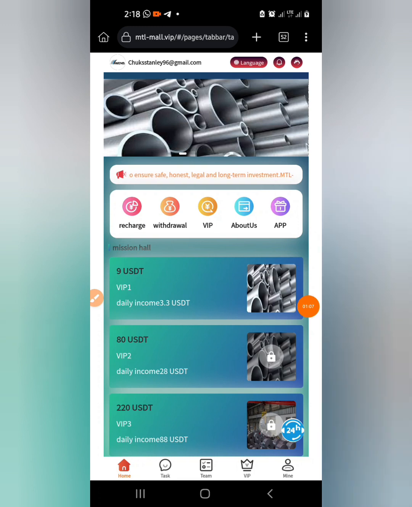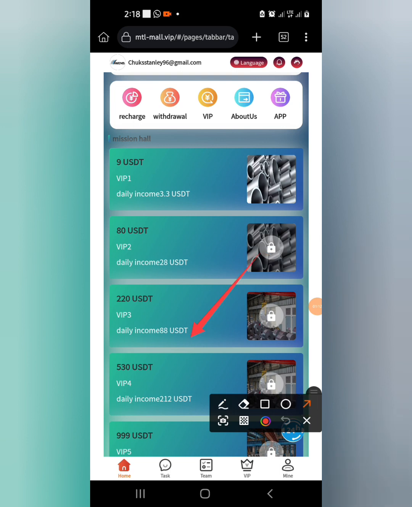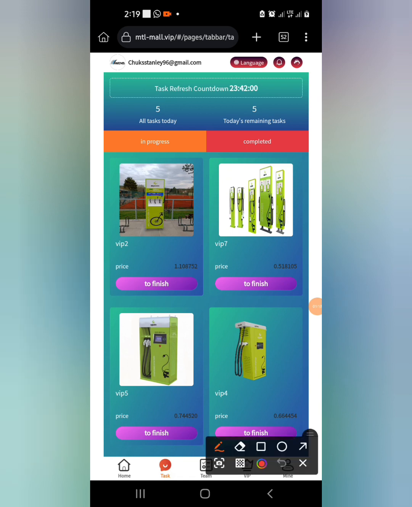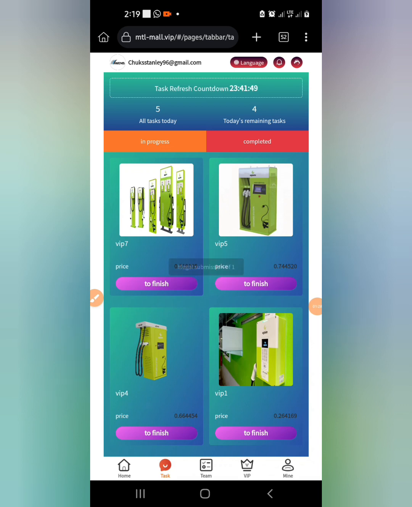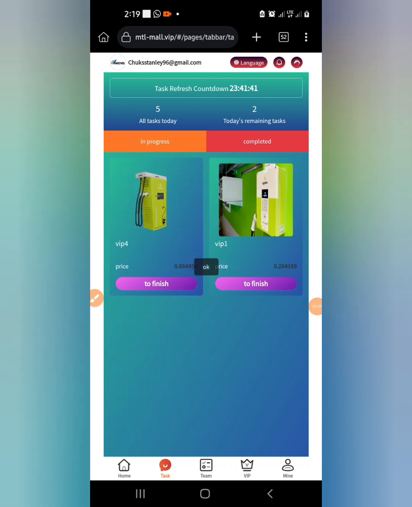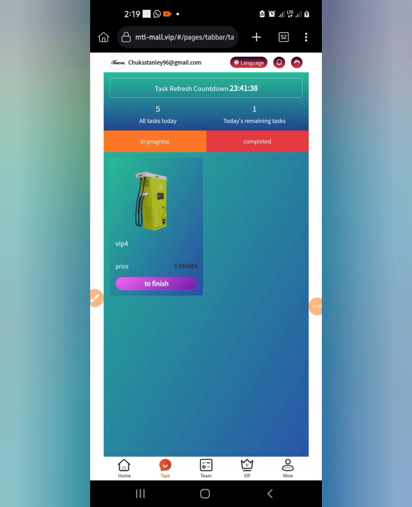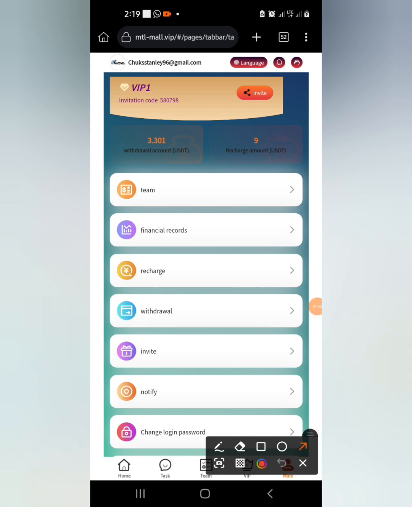So to do your task, all you need to do is tap on the task which is down there. As you can see, tap on the task which is down there. Now when you tap on the task, all you need to do is tap on finish to complete your task for the day. So let's wait as I continue my task for today, so you too can see how this works. After your task is completed, as you can see, it's going to be reflecting your balance.